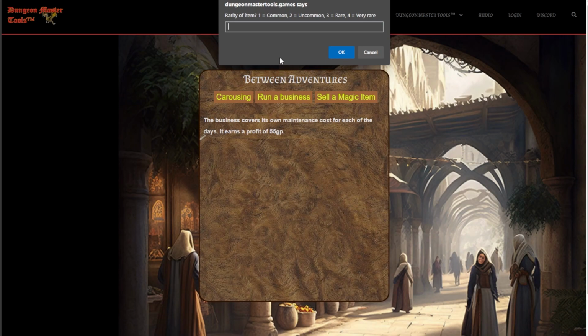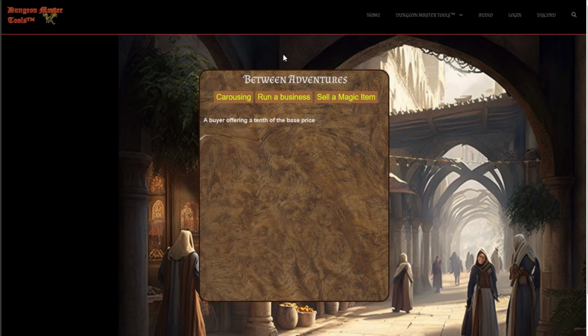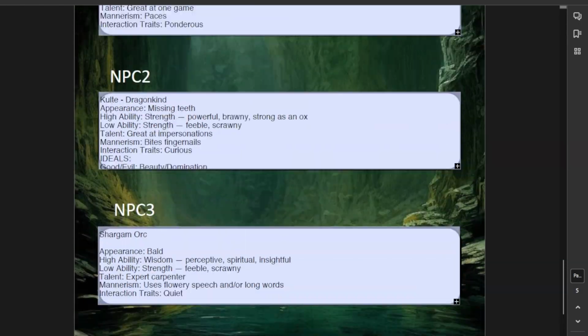let's assume that one of the characters brings a magical item out of the dungeon. Okay, what type of magic item is it? Common, uncommon, rare, or very rare? Let's say it's uncommon. Put a 2 in there. It tells us a buyer is offering 1/10 of the base price. You as the DM have to decide what that base price is. Does the player accept that low price?